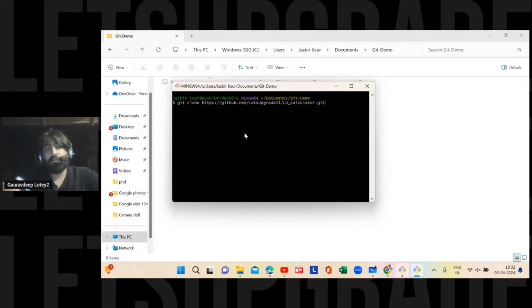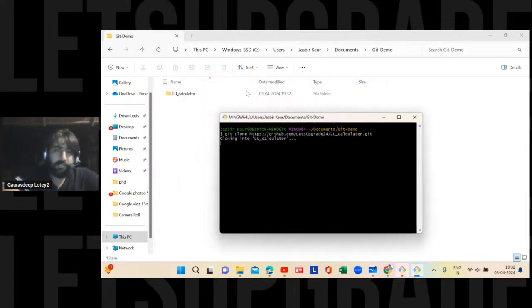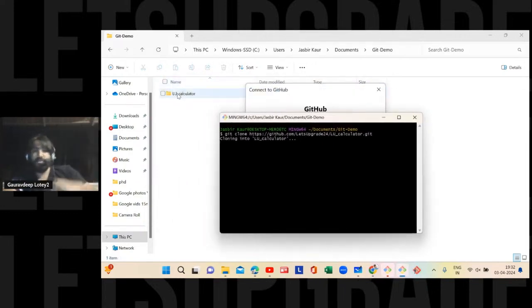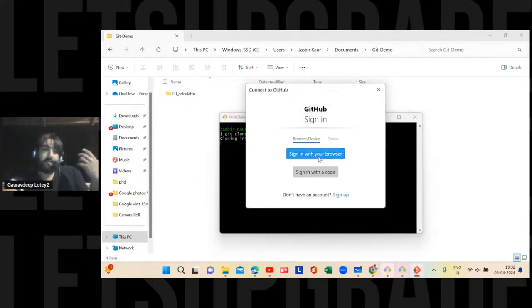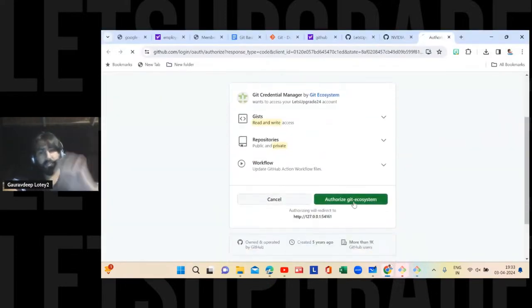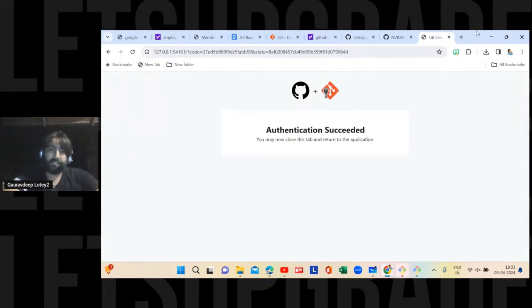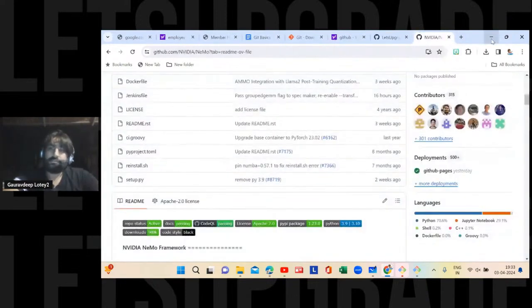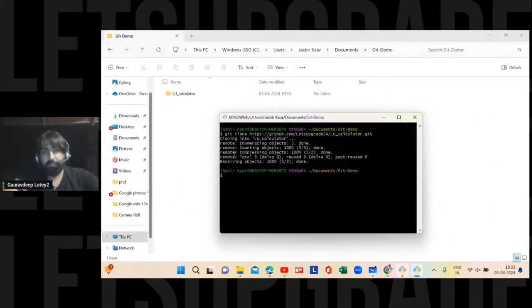Git clone and the repository link. This is the command. If I hit enter, you'll be able to see that the repository has been cloned. So this is how we take things from server to local. Sign in through your browser once in order to authenticate. I'll just click on it and authorize Git ecosystem access. Authentication succeeded. The clone should have succeeded. Yep, cloning the repository. It's already done.